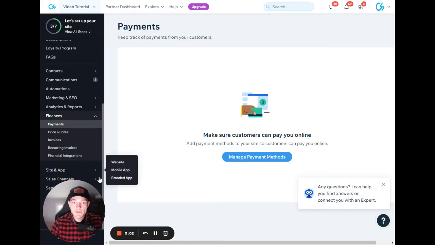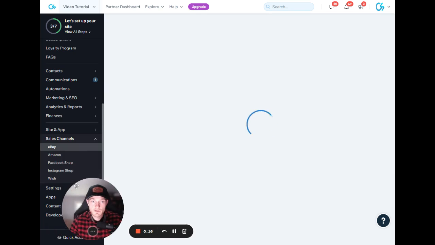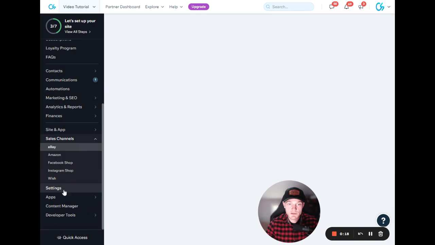Now, below payments, there's a couple other options. The only thing that you're really going to have to worry about is your settings, which are right below here. And if I can get myself out of the way, maybe I can click on it. Maybe not. Oh, I can just move myself. There we go. All right.